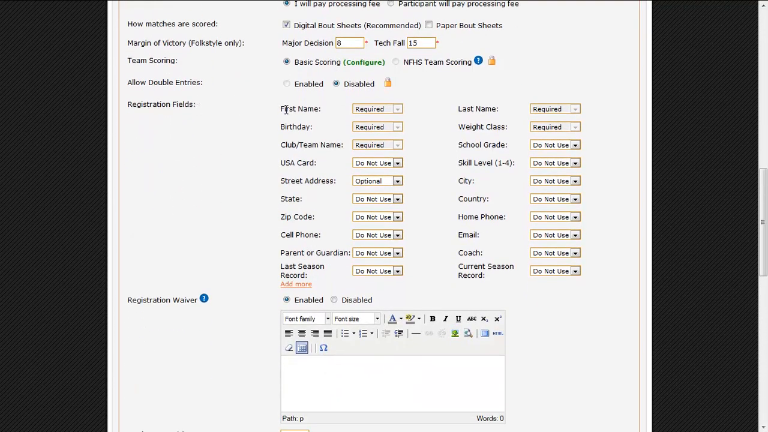Registration fields. So you've got a handful here that are going to be required for all tournaments, some of the key information. With the rest of these that are listed, you can specify whether you want to use them or not. So if it's do not use, it will not appear on your registration. You can also specify whether you want to include that and make it required for participants to fill out, or you can include it on the registration as optional, in which case it'll be there, but they don't have to fill it out in order to complete the registration.